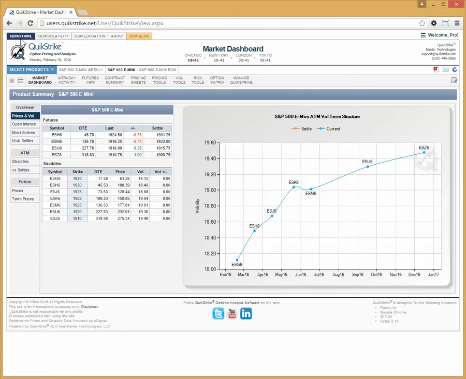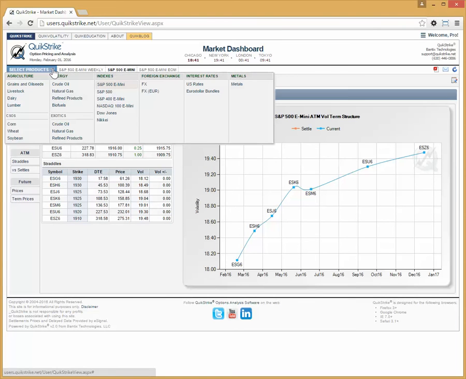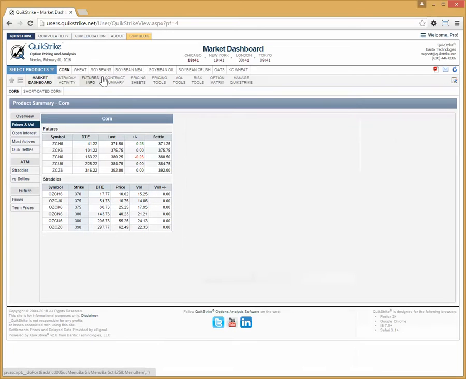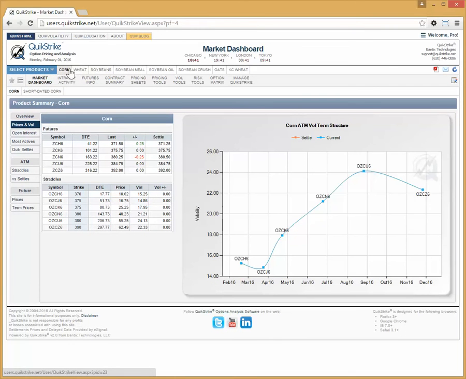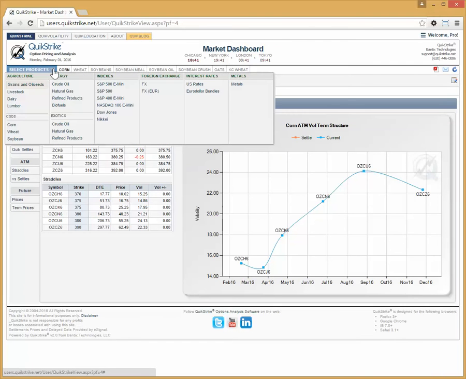So first off, we're in the QuikStrike section. That's what you see here. And this is basically described by the following. You have your header here, and then you have your product group selection. In this case, the S&P 500 E-mini is currently selected. But if we select grains and oilseeds, we'll see that the new product group contains corn, wheat, beans, etc. So this is where you control what product groups you're looking at.